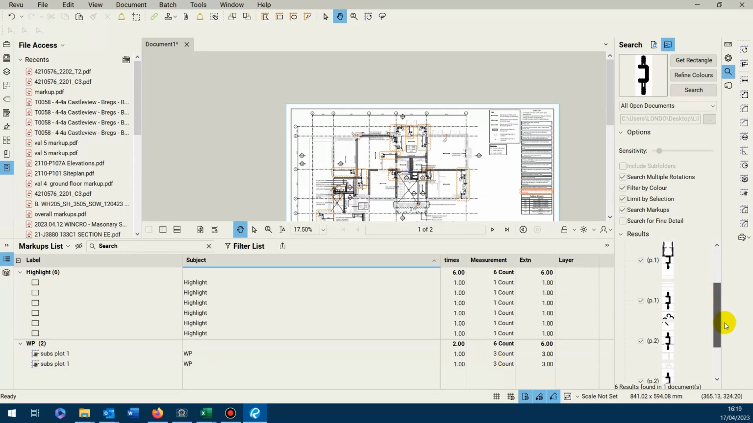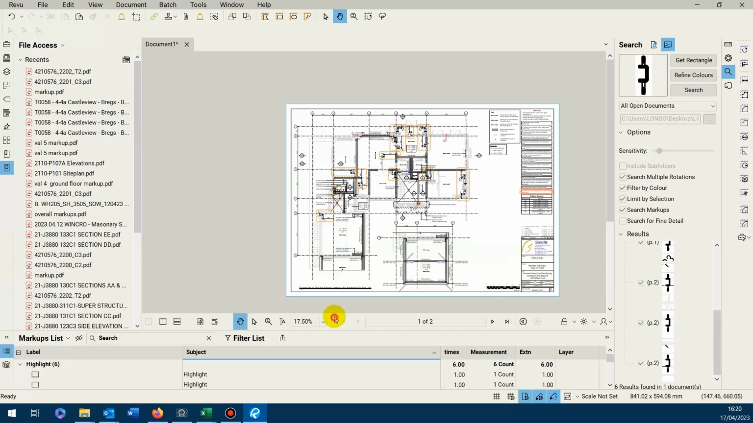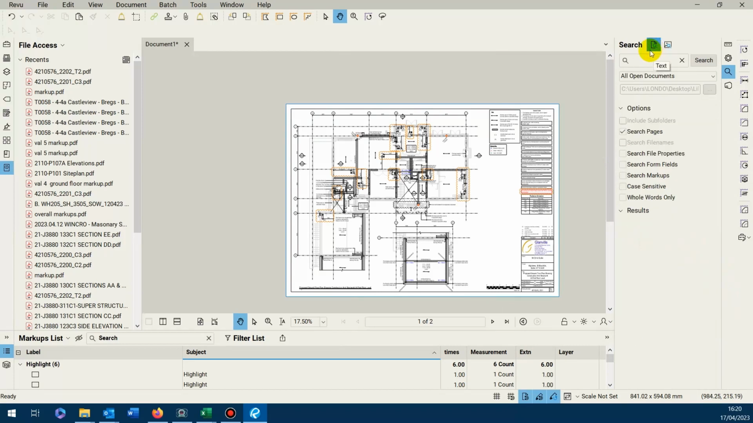You can see it's also found all the wind posts on page 2 as well, and if you had the page column turned on, page label, it would probably tell you what page that was on in this markups list as well. So that's the visual search. Let's just get rid of that, clear them, and go back to the text search.